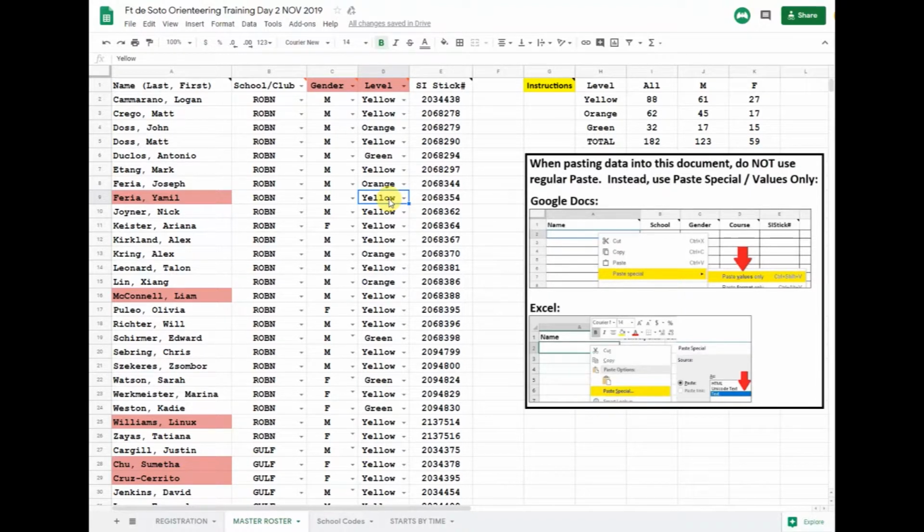All you need to put in here is yellow, orange, or green, beginner, intermediate, or advanced. That's it. I'll take care of the course assignment based on that information when I create the event file. So for you, just yellow, orange, green, period, the end.